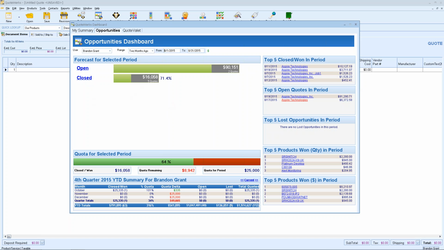Same thing for any open ones. Also very useful if you're getting to the end of the month, you see that, hey, my top 5 are still open for this month. Maybe I should follow up with them, see if I can get them to close before the month is over. It will also display your top 5 lost opportunities in the period.